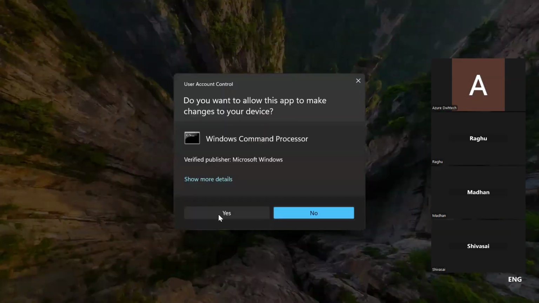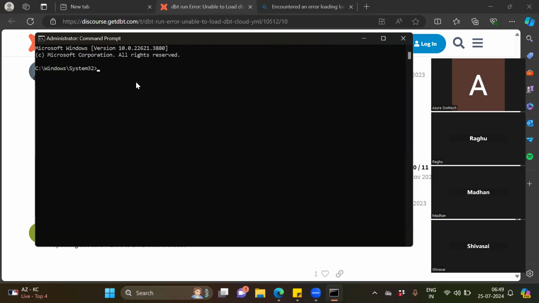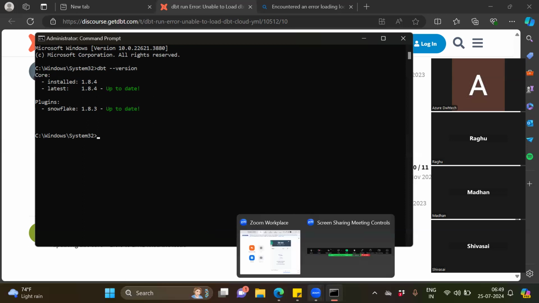So here, if you see, when you type dbt --version, which softwares are installed, you can see here. See, installed 1.8.4 and latest 1.8.4, and the plugin for Snowflake. So this is currently installed. But what I will do now is uninstall this DBT software and install it again. So you see now how I will do this.